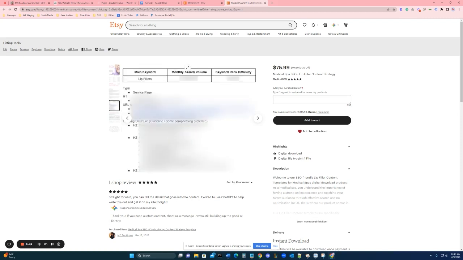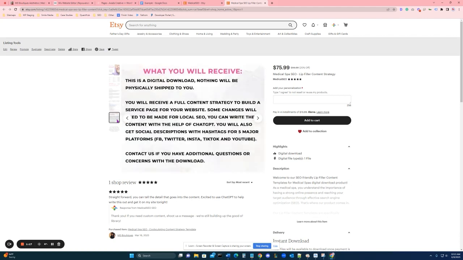Within my content templates, I provide the main keyword that you're targeting, how often it's searched per month, and the keyword rank difficulty. When you see this number, it's an average across the United States, so it's not just in your area. Depending on where you're located, this number could be higher or lower. Like if you wanted to rank for lip fillers in Miami, that would be much harder to rank for than, say, somewhere in the middle of Illinois.